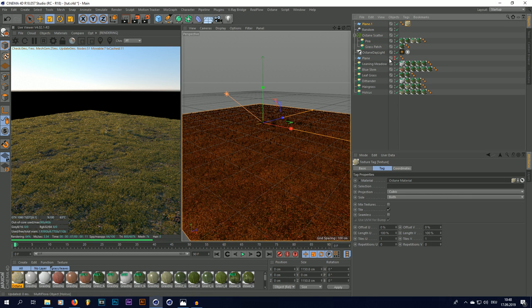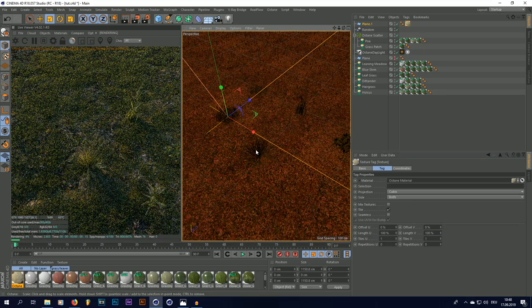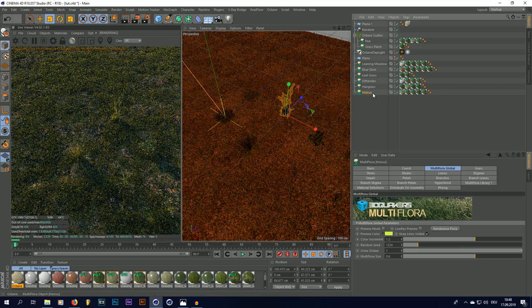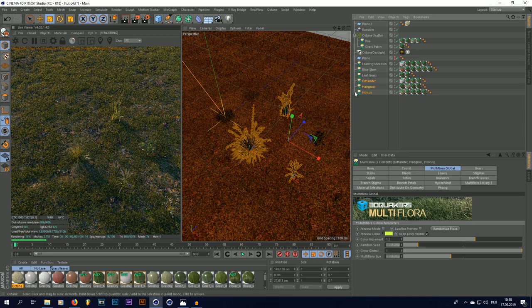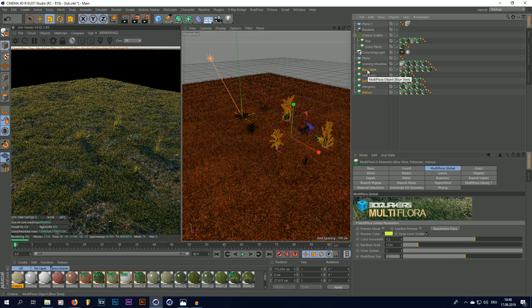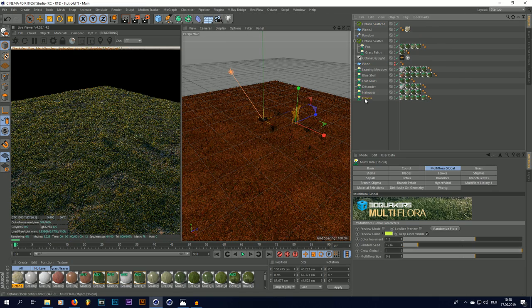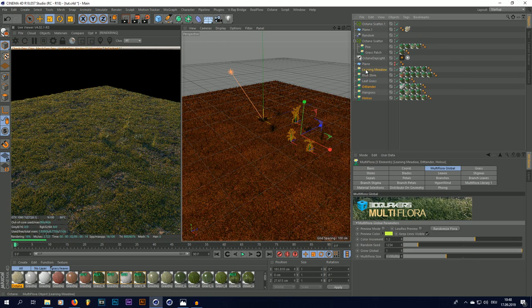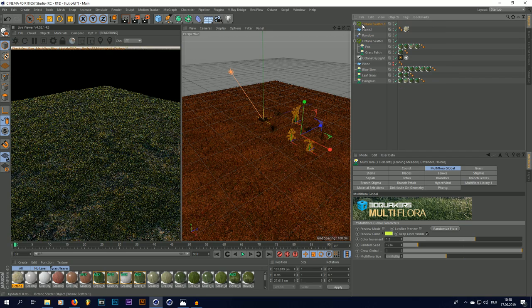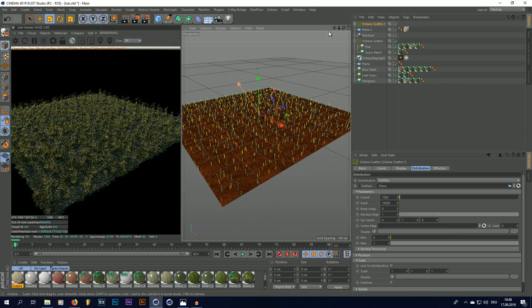So what we're gonna do next, we're gonna add our other plants. I'm actually gonna use, let's see, probably these two, or these 3 plants. No, let's use these two, let's use these 3 plants for now. So we're gonna create another Octane scatter, put these 3 plants into it, and now add our plane again as our surface, like this.